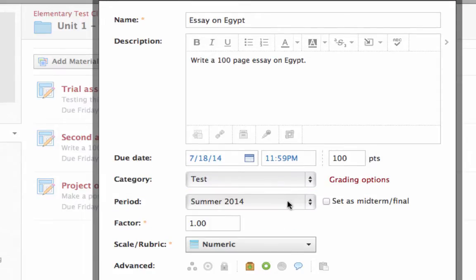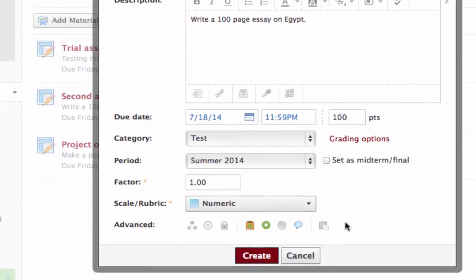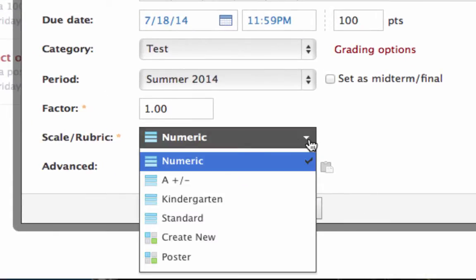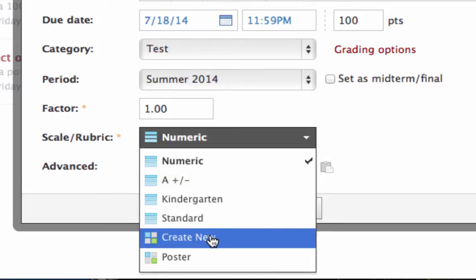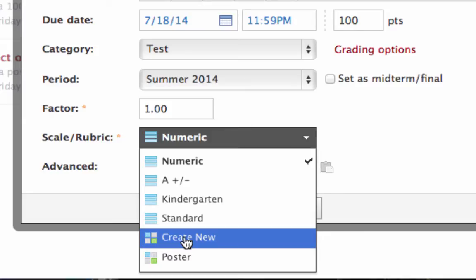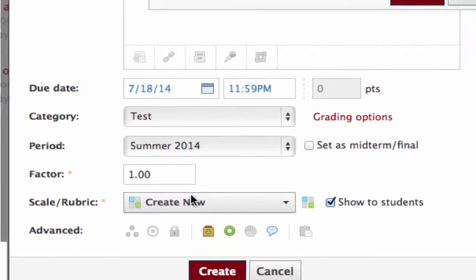Go to the grading options, check that out. Okay, now here's where you set it up for a rubric. Notice here it says Scale, Rubric. Pull that down to where it says Create New. Okay, you notice here these little indicators look like little squares. That's rubrics. Okay, so create a new rubric.